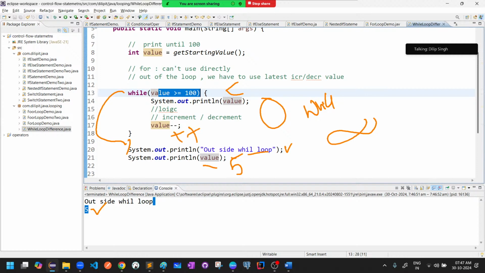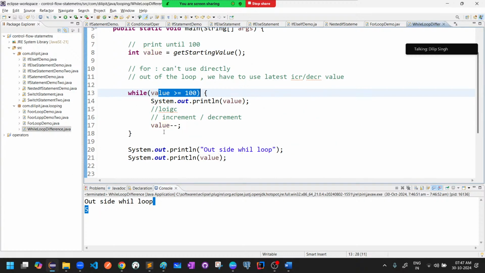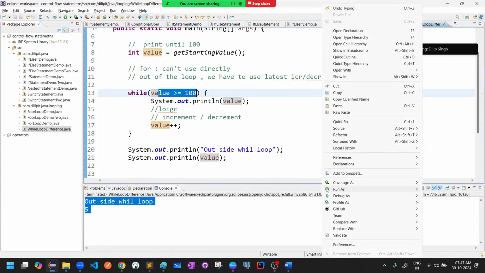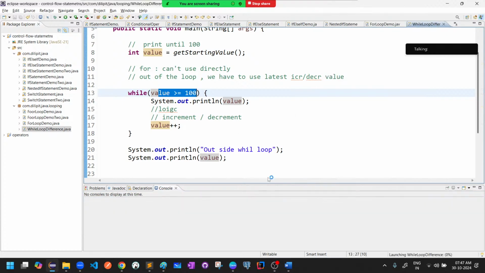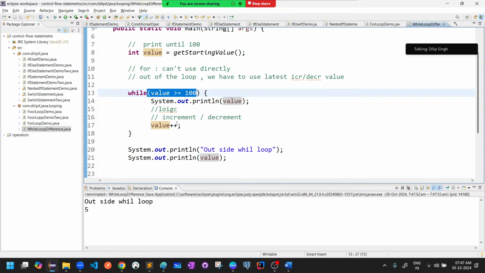So in this case, if you give plus plus, what will happen? You gave greater than and I gave plus plus. Now what is the output? 5 greater than 100, false. Then also you will see the same output. Simply here itself the condition is becoming false.